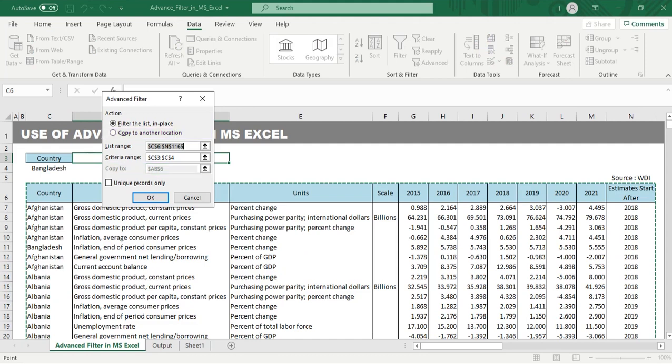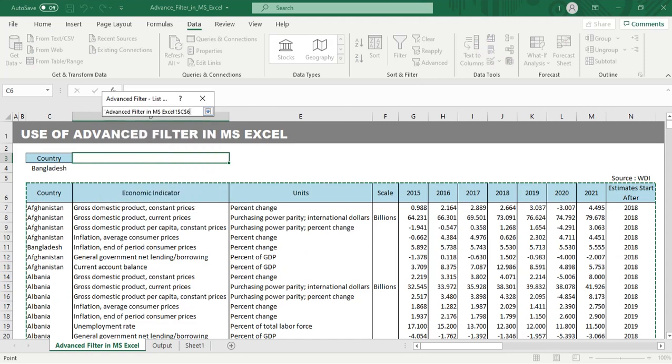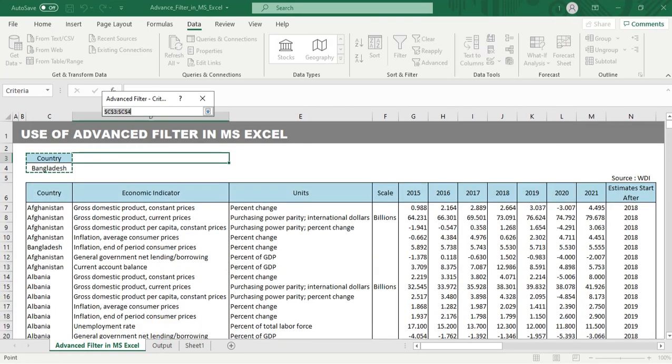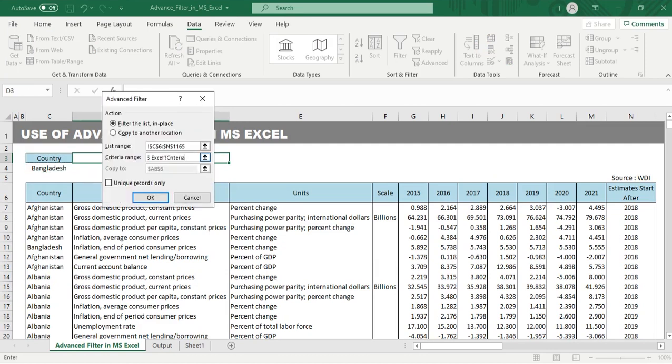Let us select list range by selecting the whole table array. Then we will select the range C3 to C4 for selecting criteria range. Below in cell range, we have data filtered for the country set in criteria.